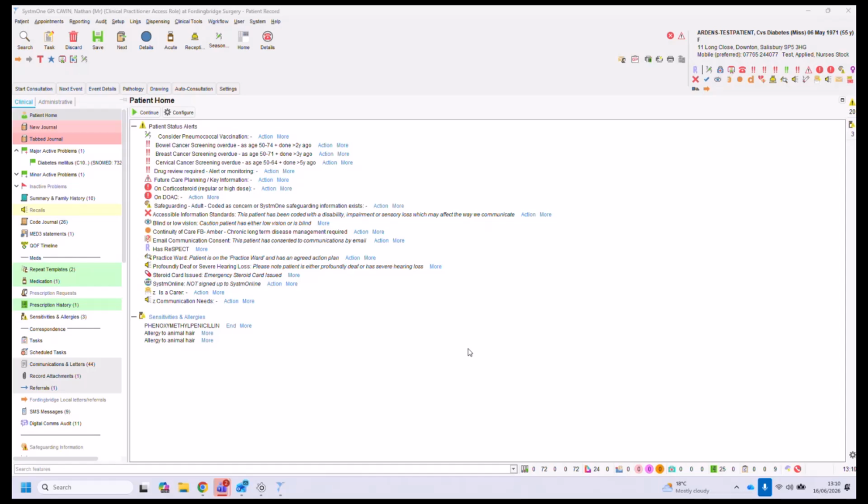What I find is we've done lots of these sessions now with individual practices, and every practice works slightly differently. So please, don't think this is it. Training is free at Ardens, and Dave will talk about that at the end.